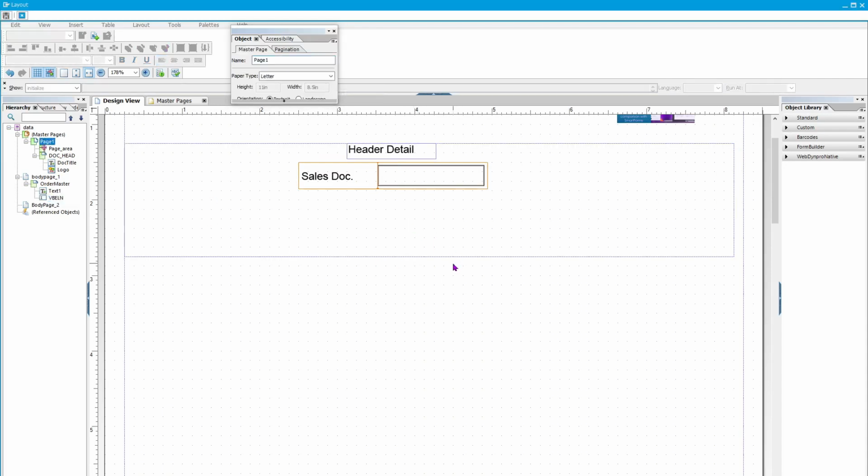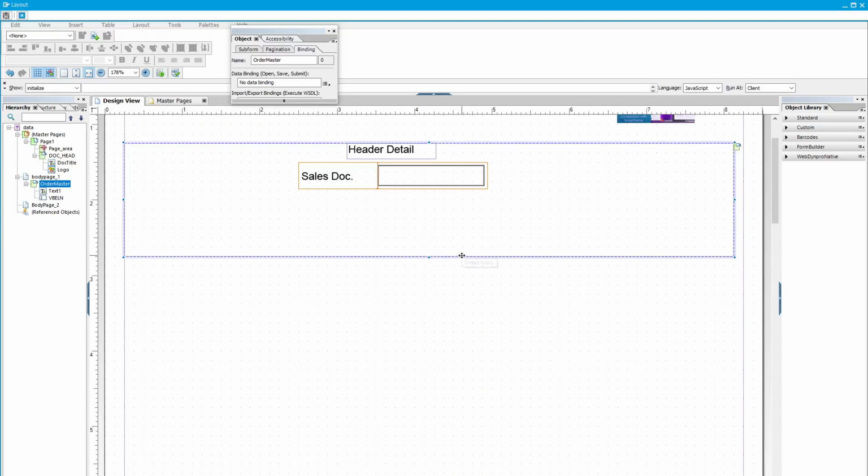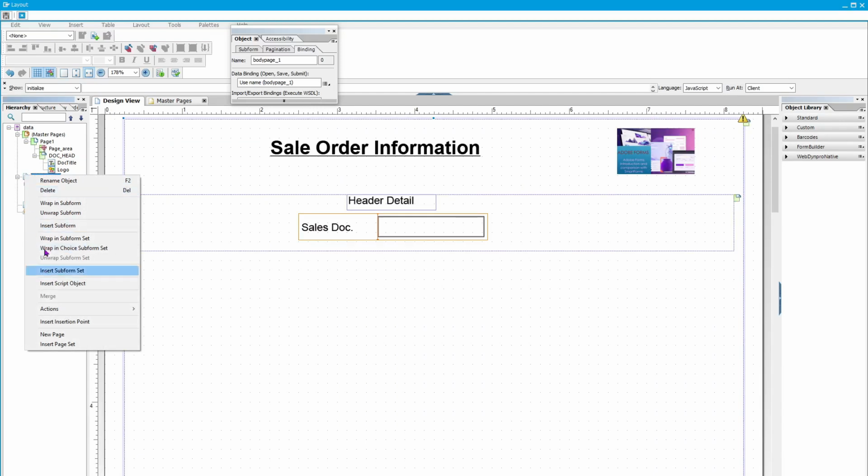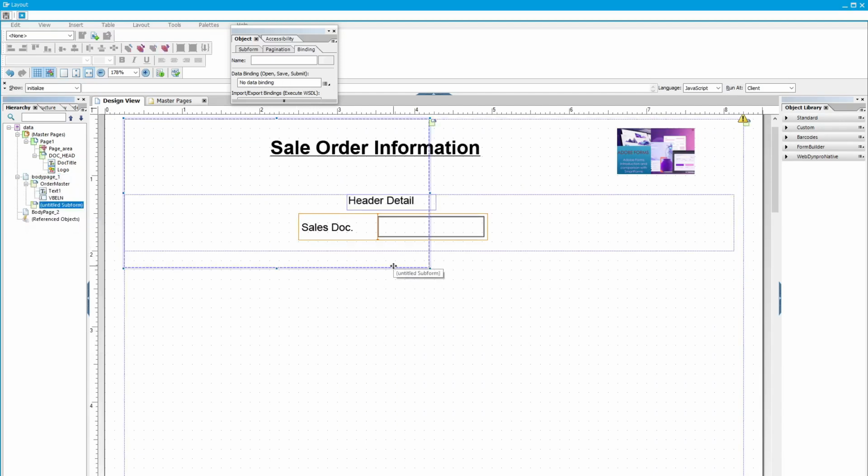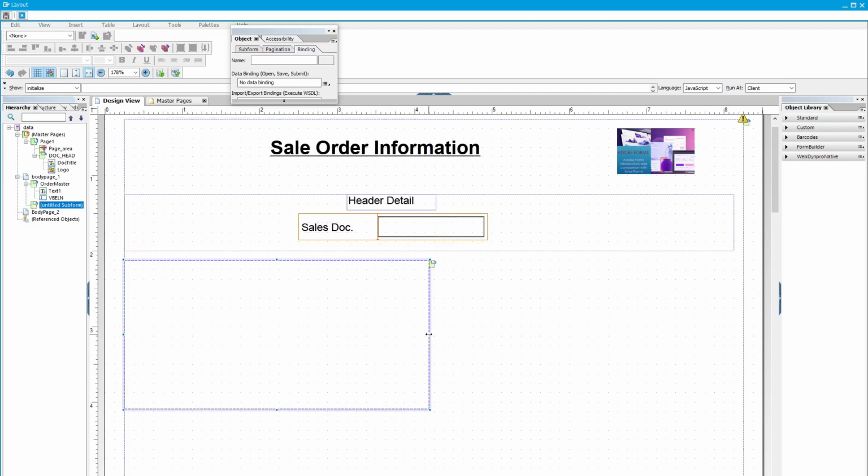Now our next target is to make another subform. We can also cater all the remaining header detail in the same section, but we can also create another subform for clearly mentioning that it is a separate section or a separate thing. Let's click on the page and then click on the insert subform. It will bring another subform. Let's resize it according to the size of the page.